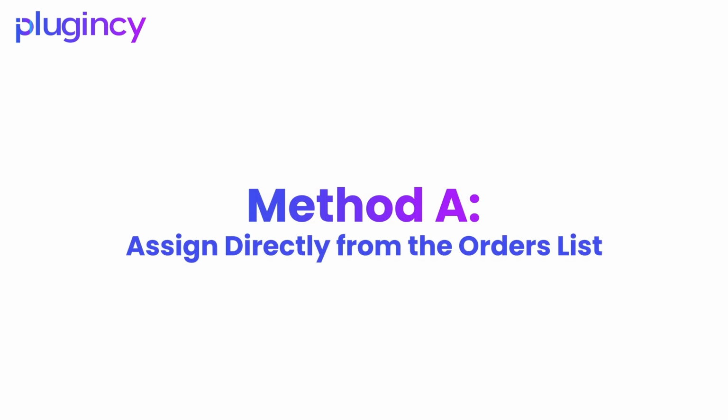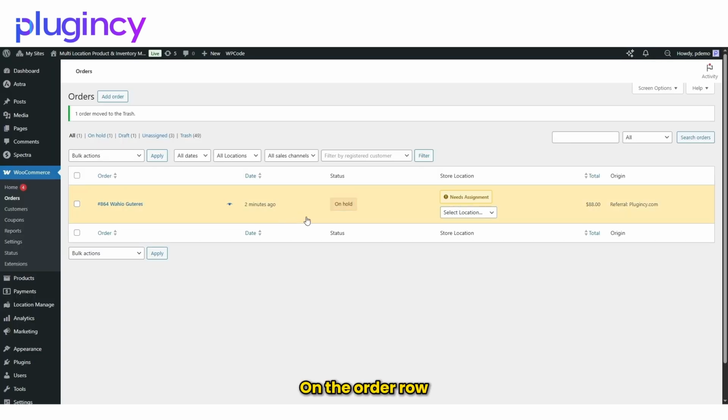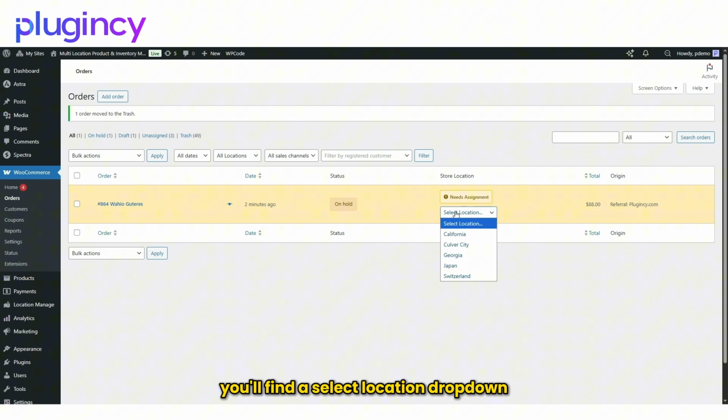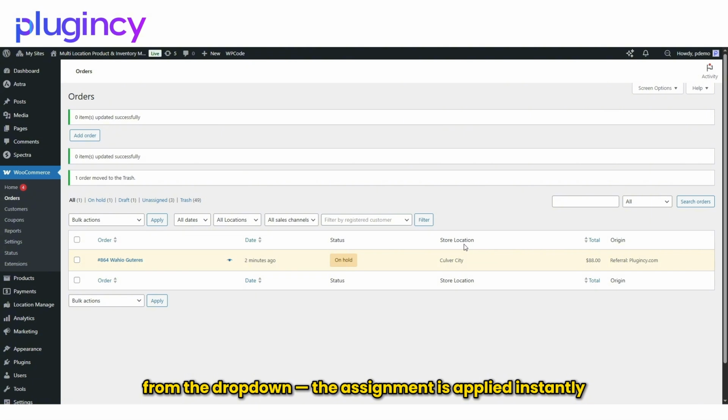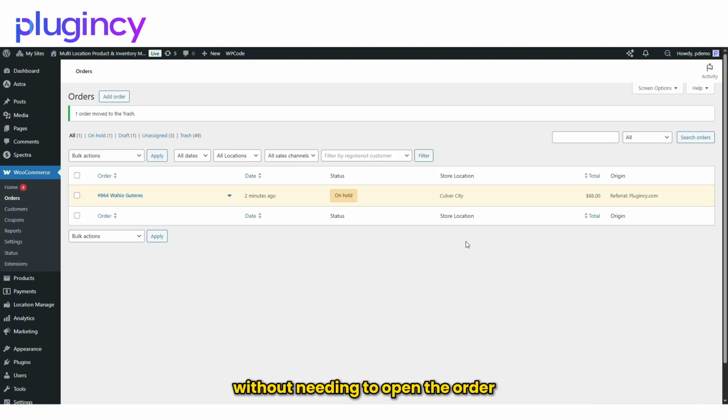Method A. Assign directly from the orders list. On the order row, you'll find a Select Location drop-down. Simply choose the appropriate warehouse location from the drop-down. The assignment is applied instantly without needing to open the order.